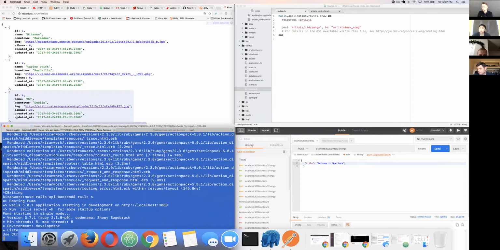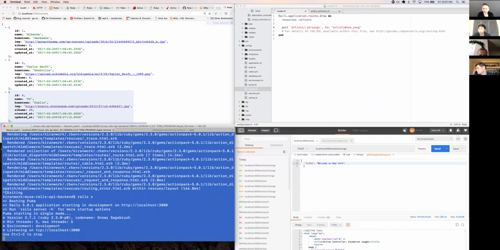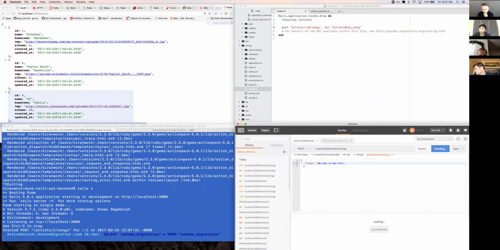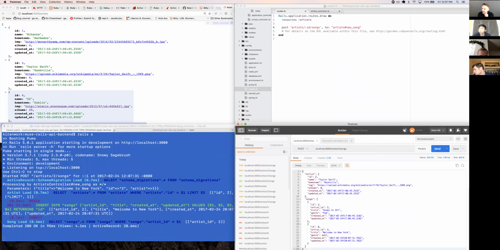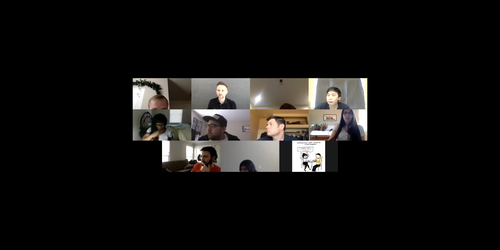Hit send. Yeah, go back to Postman and hit send. Oh, that looks good. Cool. There you go. So that should be 7 thumbs ups. Is anyone else having any bugs, any errors we need to address?